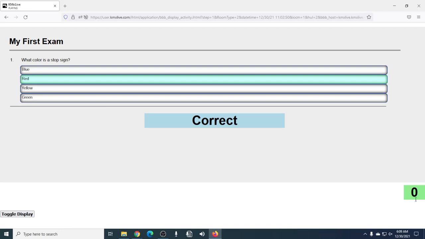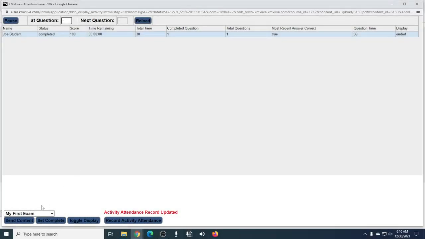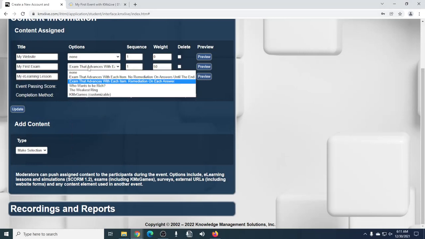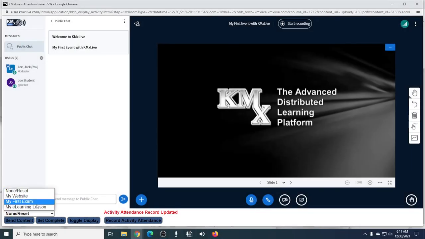When the exam is completed, the users and the moderator are provided with the final results without delay. Back on the KMxLive site, let's change the exam into an interactive competition for our users by selecting one of the game interface options. The ability of KMxLive to deliver competitive games using any exam, without altering the exam, is unique in the industry. We also have a customizable game interface called Interface X.